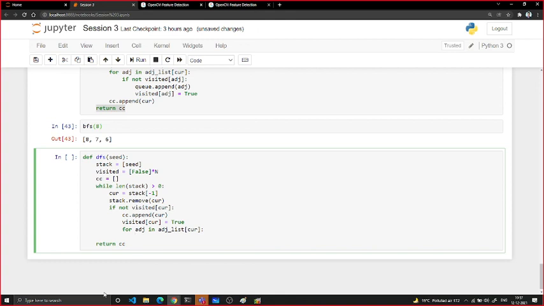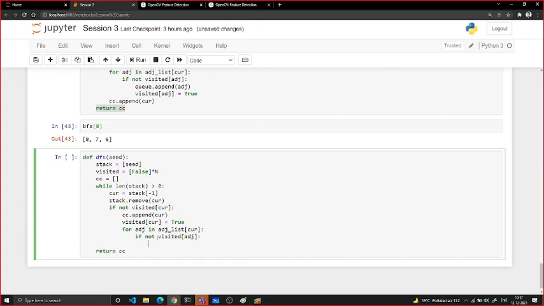And if those are not visited as well, then we will add them to the stack. So we'll look into the adjacency list of the current element, and if the adjacent vertices of the current element are not visited, then we'll add them to the stack, stack dot append. Alright, so that's pretty much it for the DFS code.